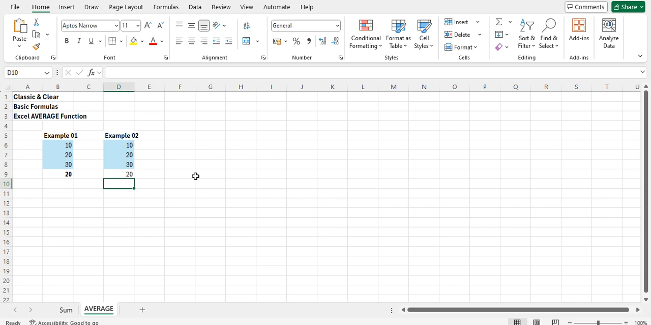For example, if it is students' marks, say there are 5 students and they have taken various marks, collectively, how many average marks have they taken? For example, 50. So this is how we find the average.